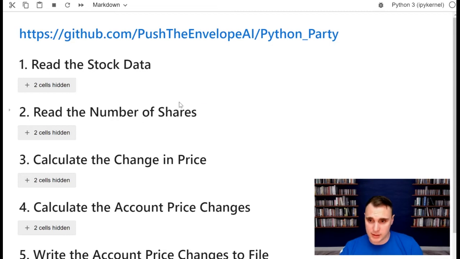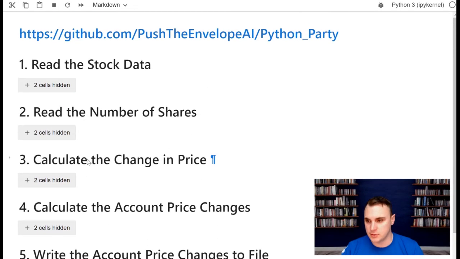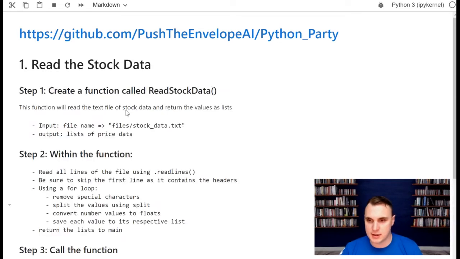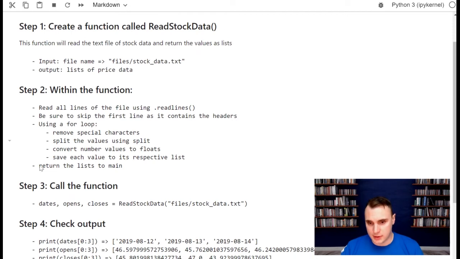Now, we're going to have a lot of sections here because we're going to be putting all of the different things that we've been doing up until this point together. As you can see, we're scrolling down. We have 8 different sections. I won't go through what they all are right now because we're going to dive into each one of them. So first section, we're going to be reading in stock data. I want you to follow these steps here.